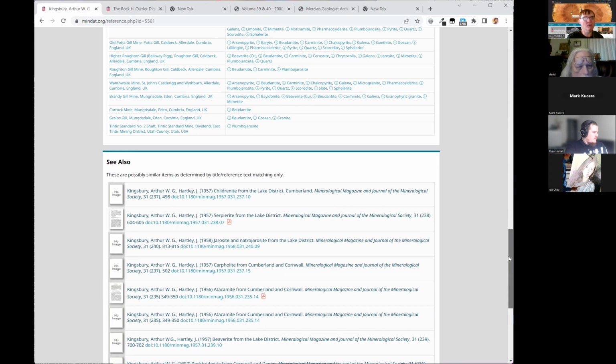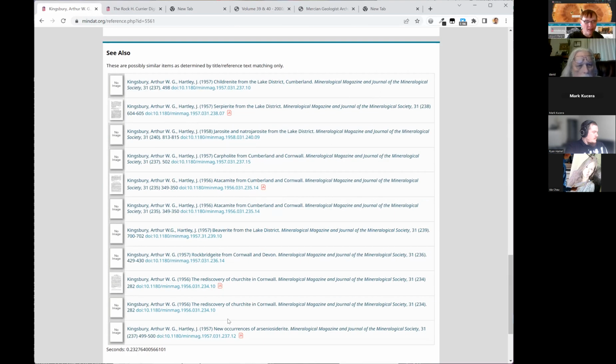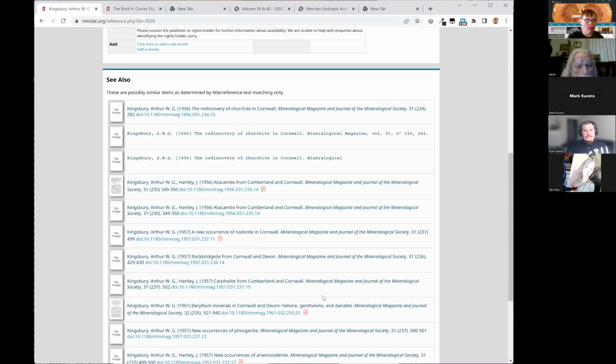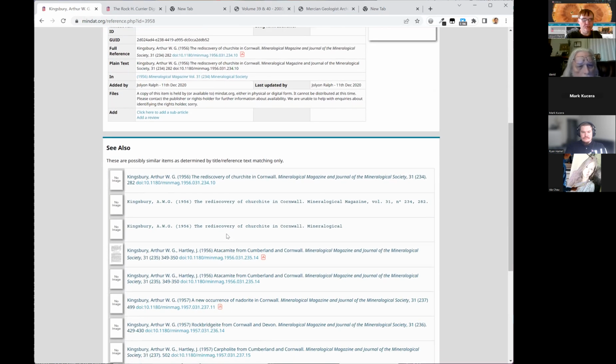I'll show you some of the other merging. Let's try that one. Right, so this particular one, the rediscovery of Churchite in Cornwall, you'll see here what we have are two links, which are the plain font links, which are the unstructured references.